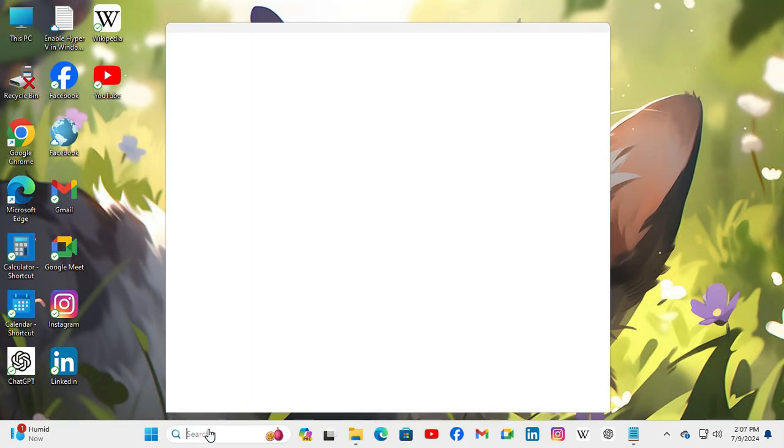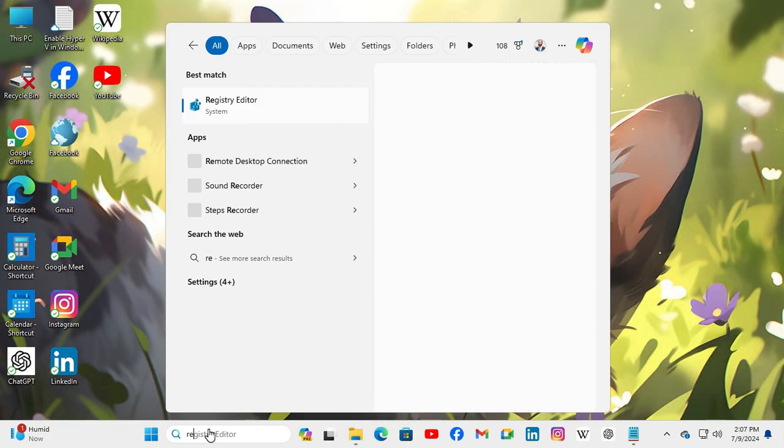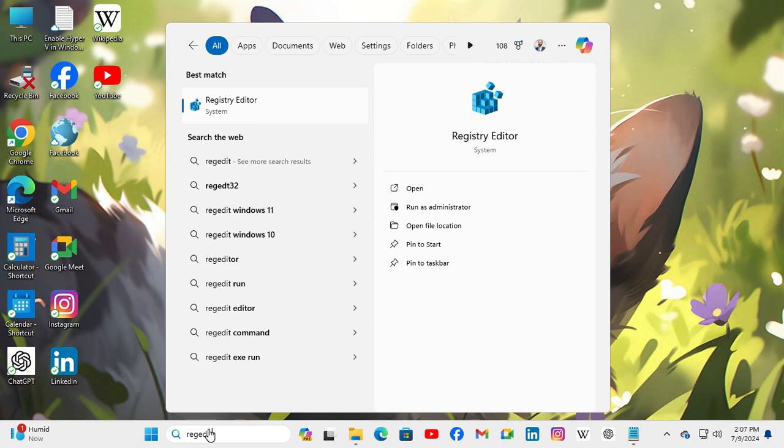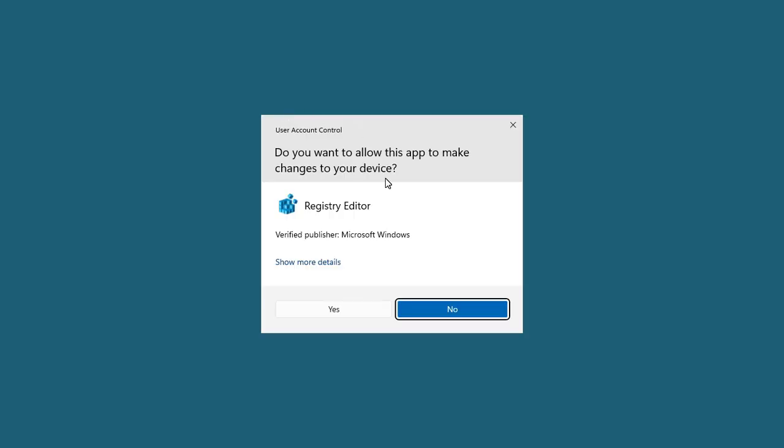In search, type REGEDIT, right click on Registry Editor and click on Run as administrator. Now click on Yes.